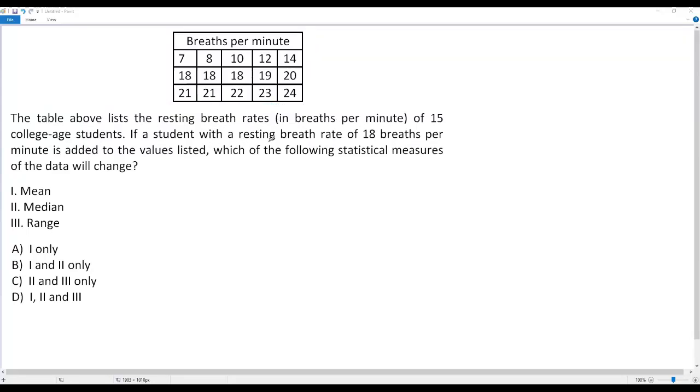If a student with a resting breath rate of 18 breaths per minute is added to the values listed, which of the following statistical measures of the data will change? Okay, so in the table of data over here, we have the breath rates of 15 college age students, that is breaths per minute. Among these 15 values, I'm going to add a new value that is 18.